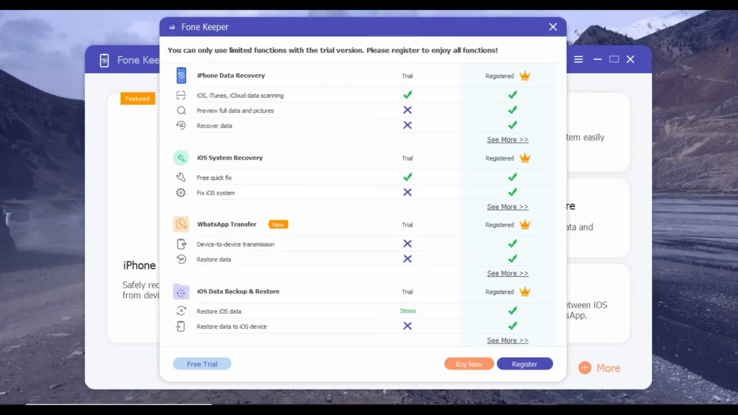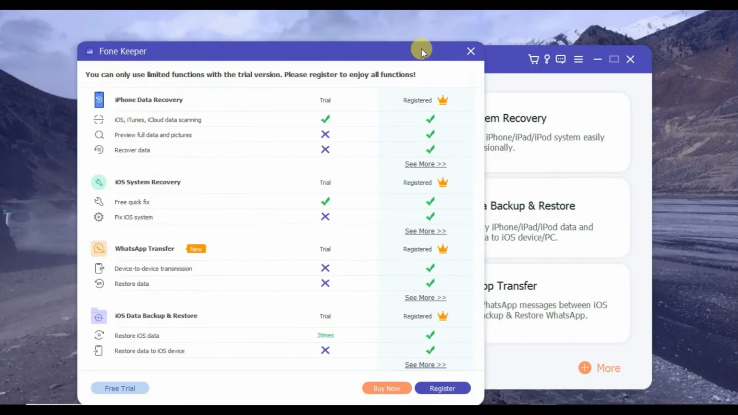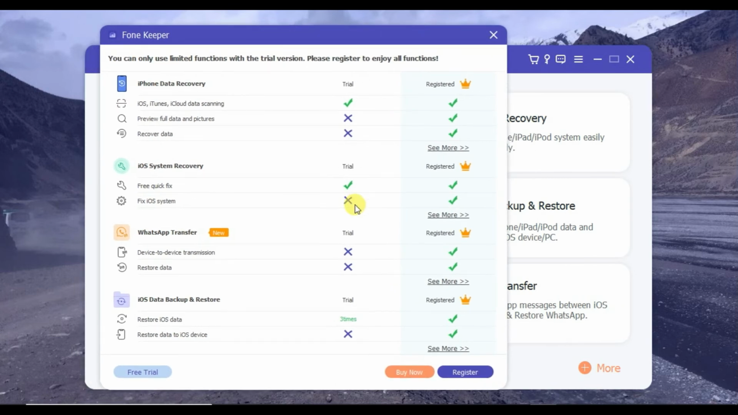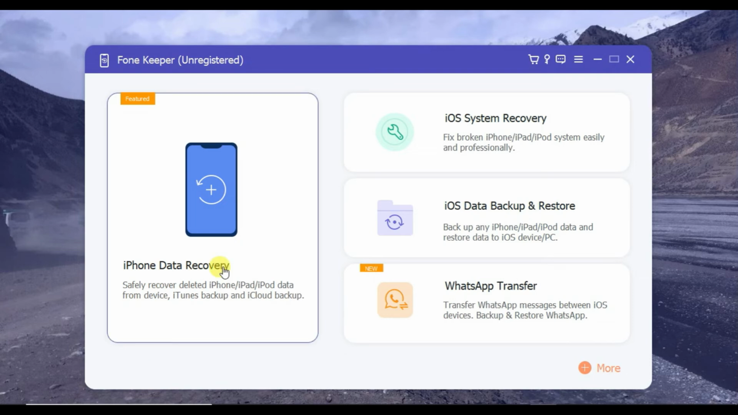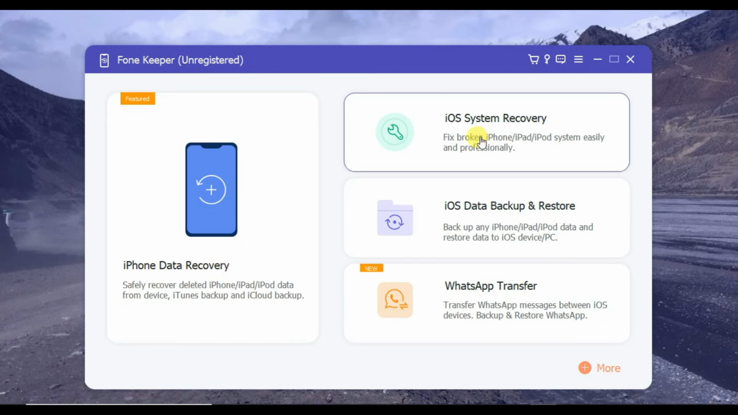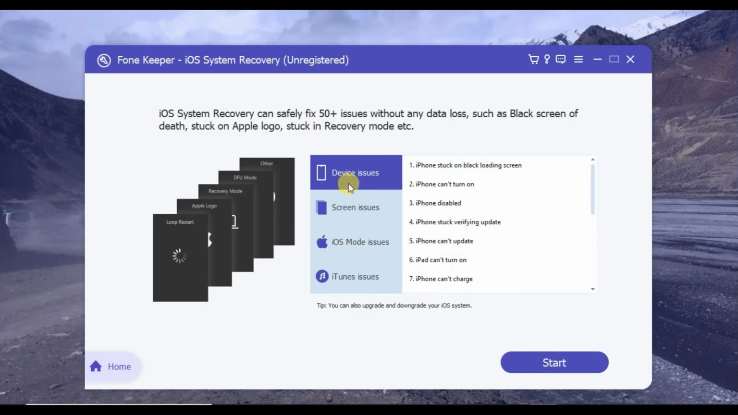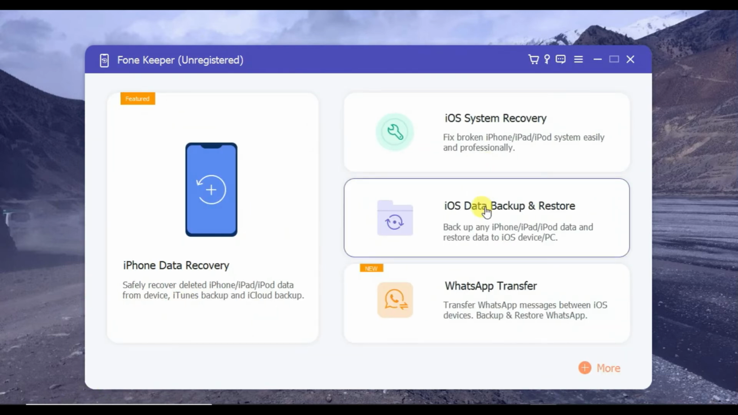Okay, let's try to recover some data with this Phone Keeper software. Here are both versions, the trial version and the paid version. Let's try the free trial version first. Here are the free options. iOS system recovery helps to fix iOS related problems. And another option is iOS data backup and restore.